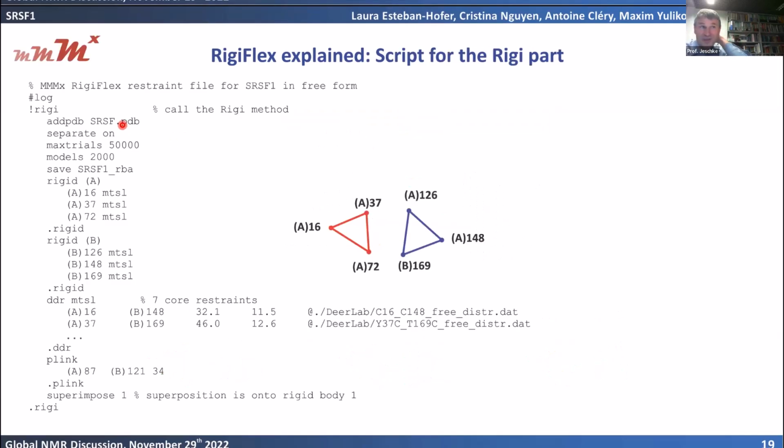So here is the script, how this looks like. We have this Rigi module in MMMX. Actually, under mmmx.info, you can find the manual of this program. Here we have the Rigi module. We add the rigid body model that we already made with the prepare module. We separate the rigid bodies.